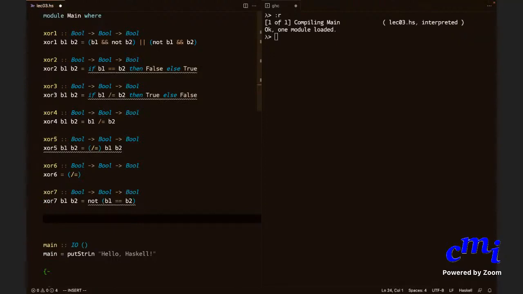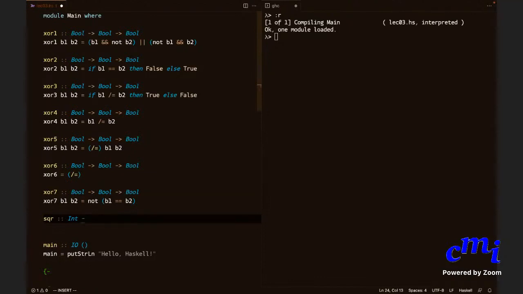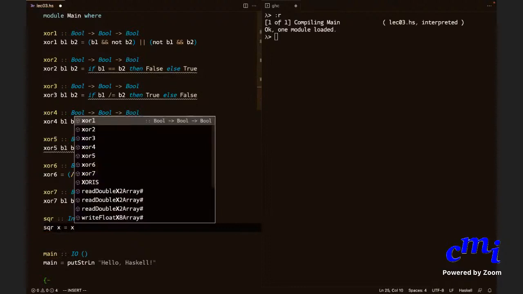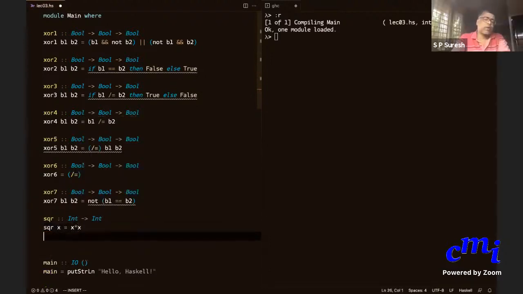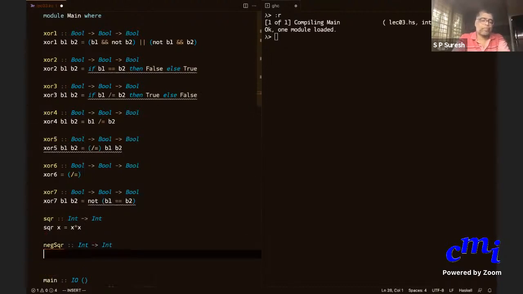Could you repeat the question? I didn't quite understand. So his question is this: suppose I define an f somehow. Suppose I define a square. Now suppose I want to define a negation of square. The boring way to do it is this.